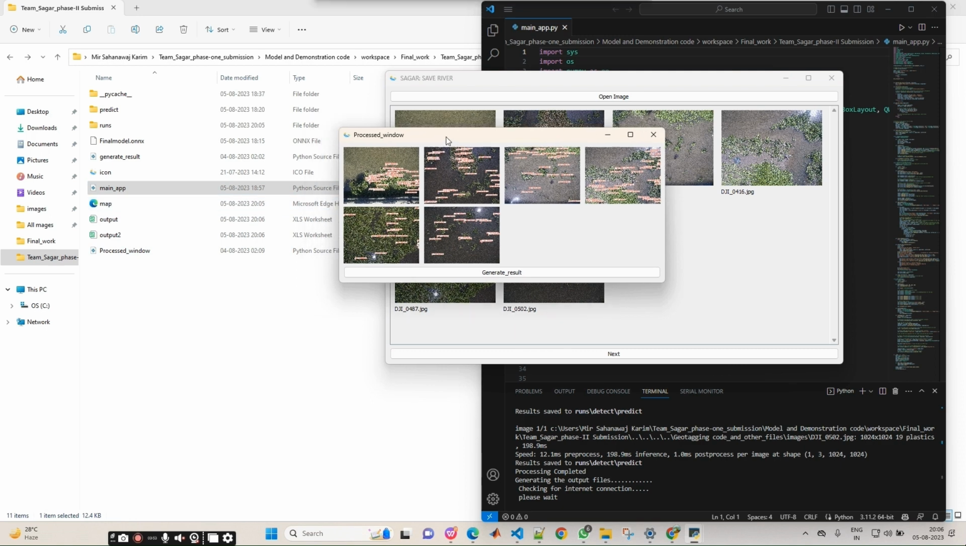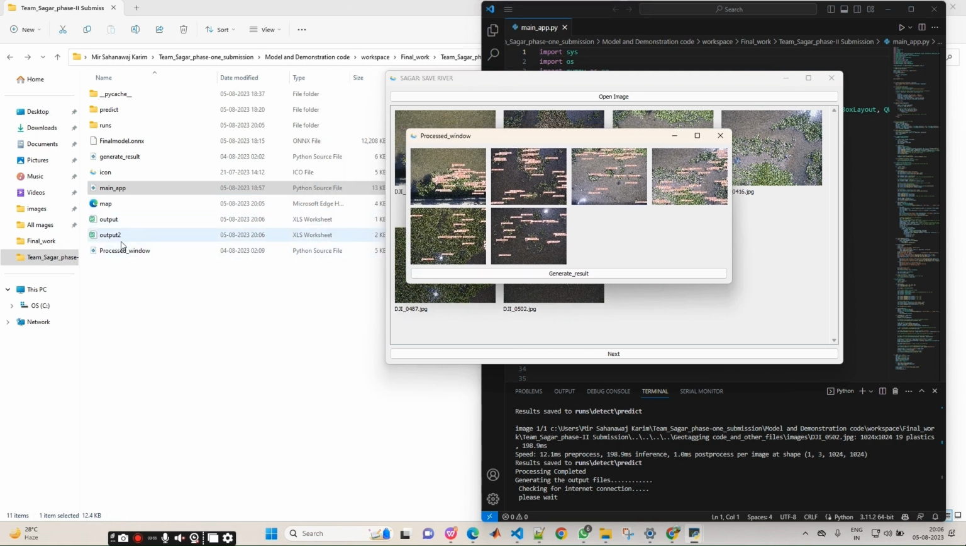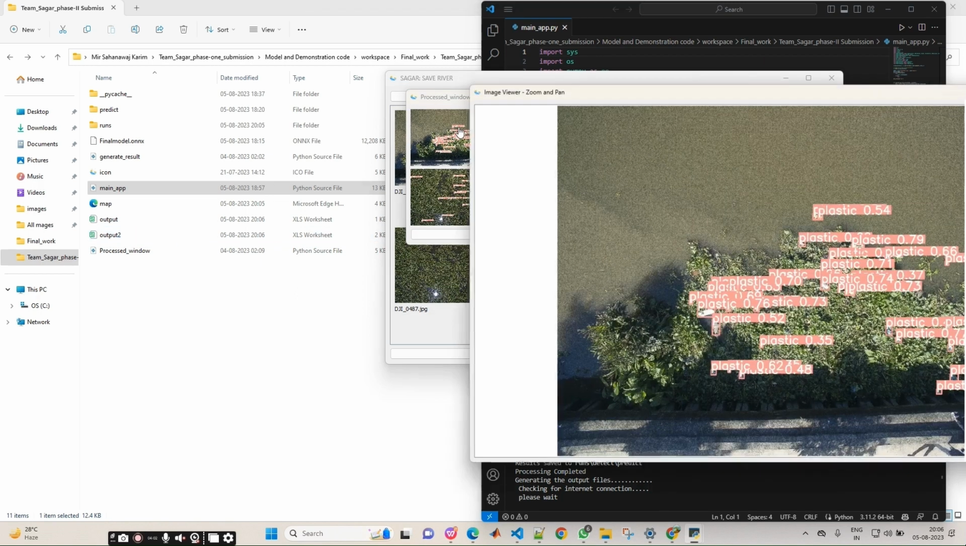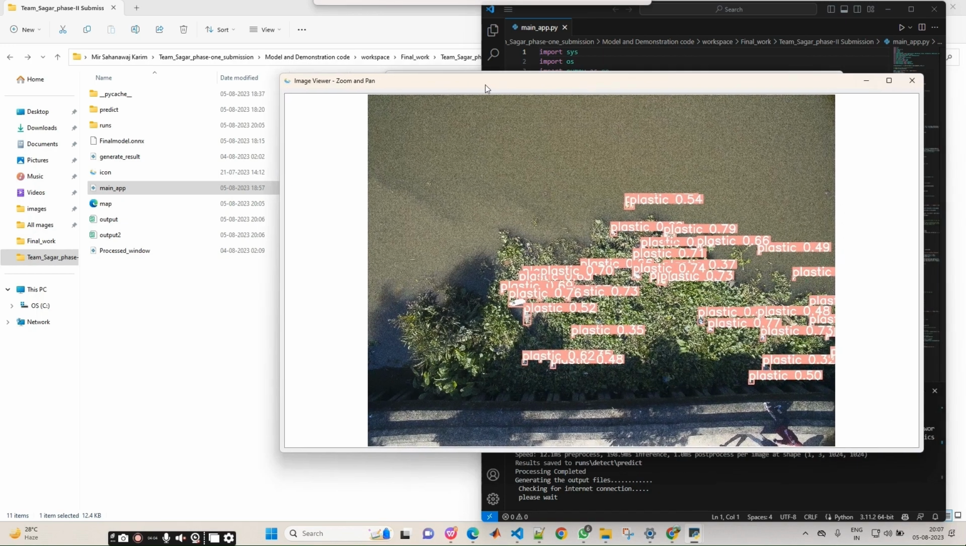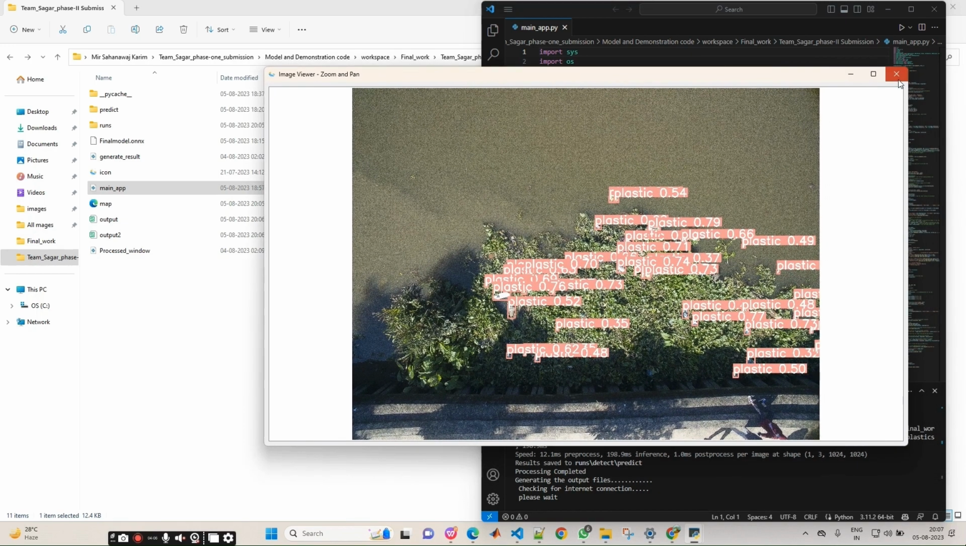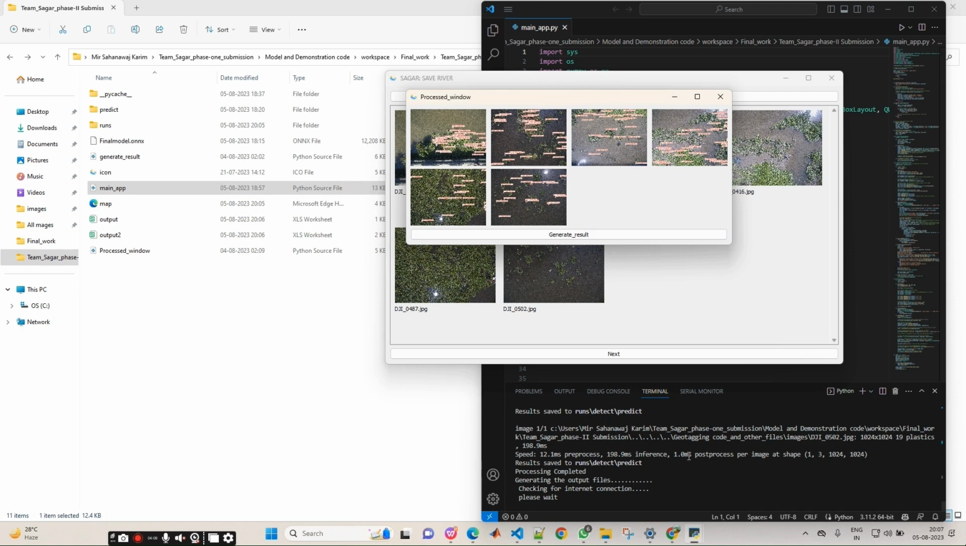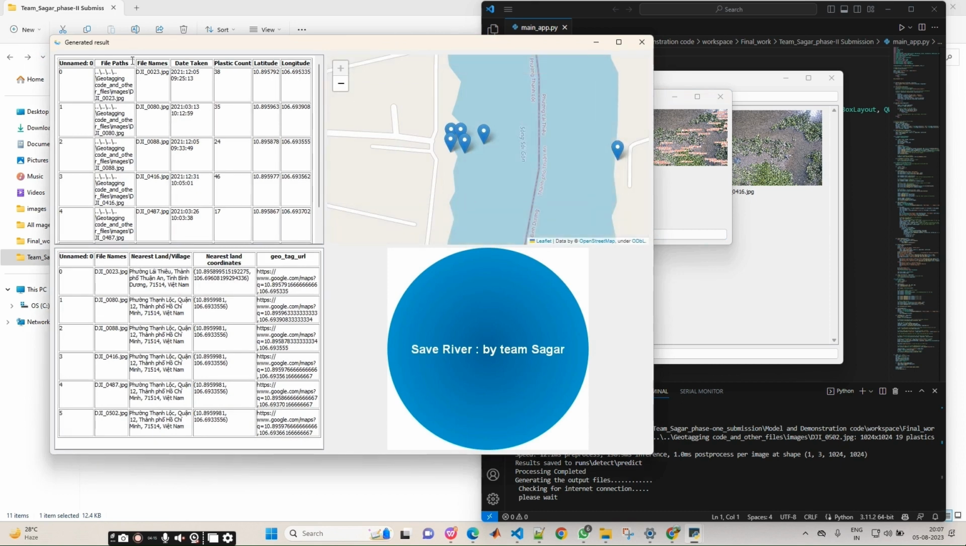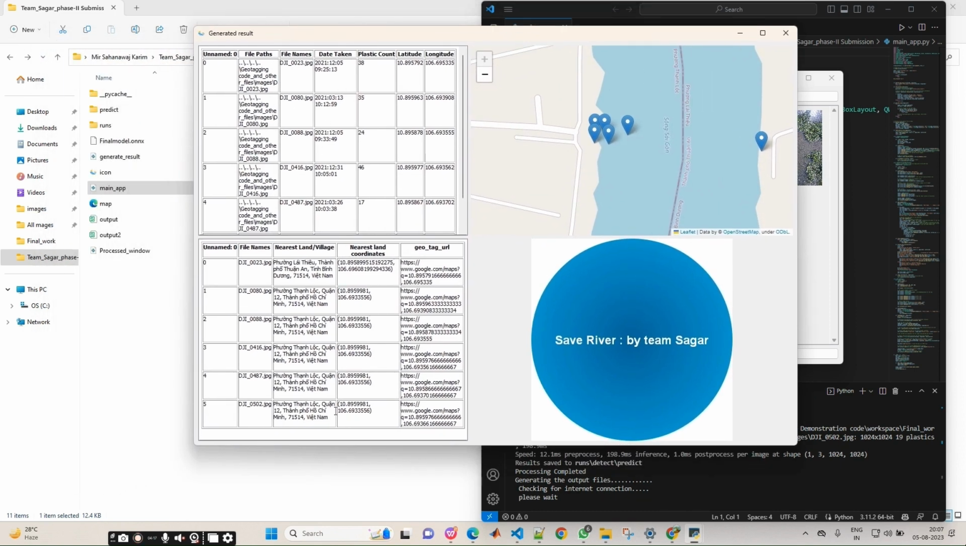Here you can see that a process window has appeared, and two CSV files also appeared, output and output 2. Once we click on any thumbnail of the process window, we can zoom into any image and get a clear view of how the plastics are distributed. Here is one more button we have added, generate result. Once we click on generate result, the information from the CSV files will be displayed here in a structured way.